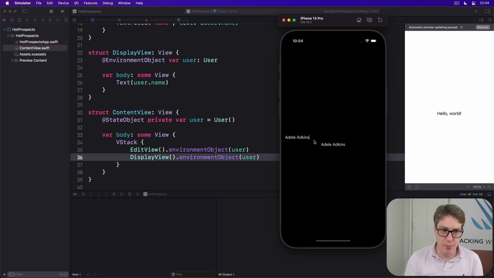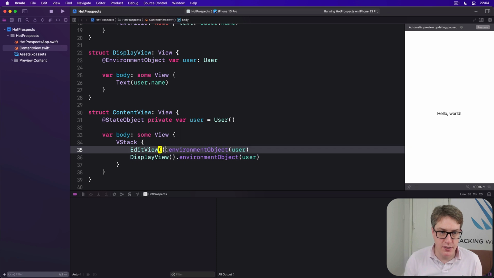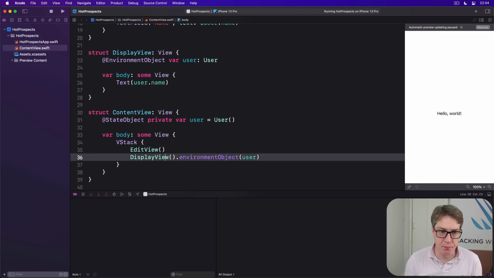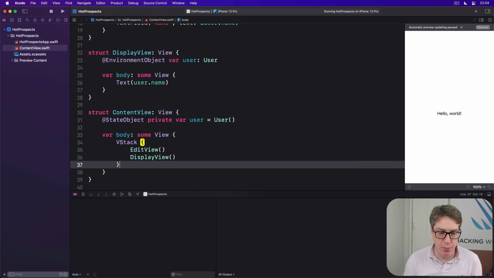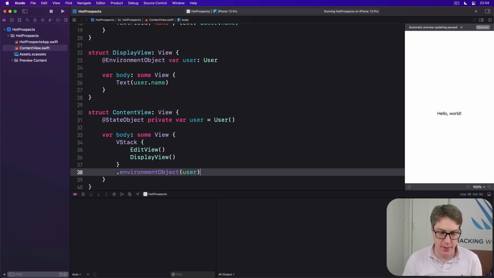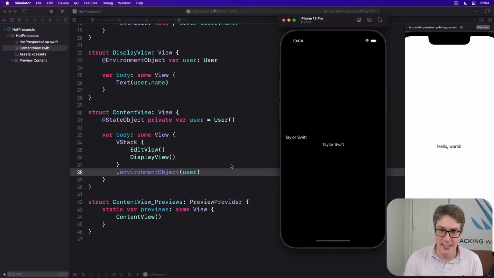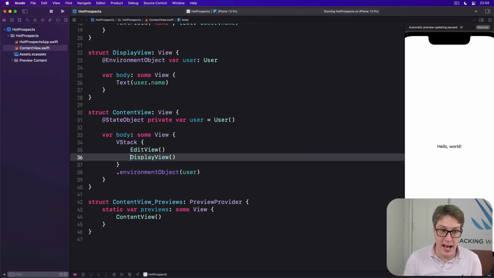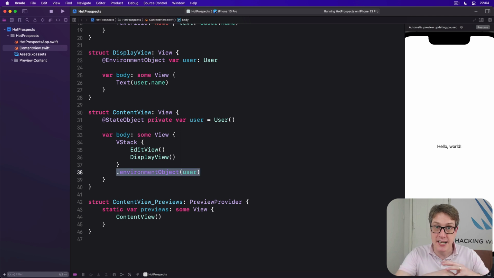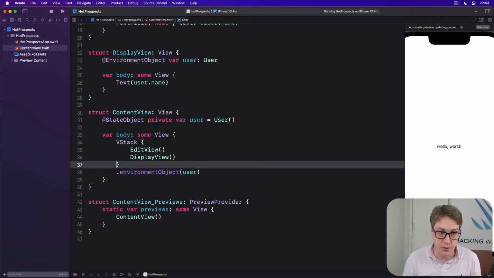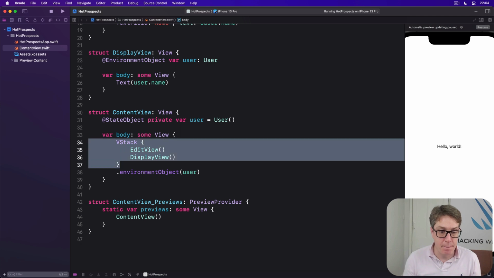Now, here's the clever part. We can rewrite this code to remove the environment object from here and from here and put it onto our VStack like this. And what you'll find is our code works identically. The exact same thing happens. Because the user is in the environment for the VStack, and the VStack owns the edit view and display view. So injecting it here makes it available everywhere to all child views of the VStack. So it inherits the environment from its parent automatically.